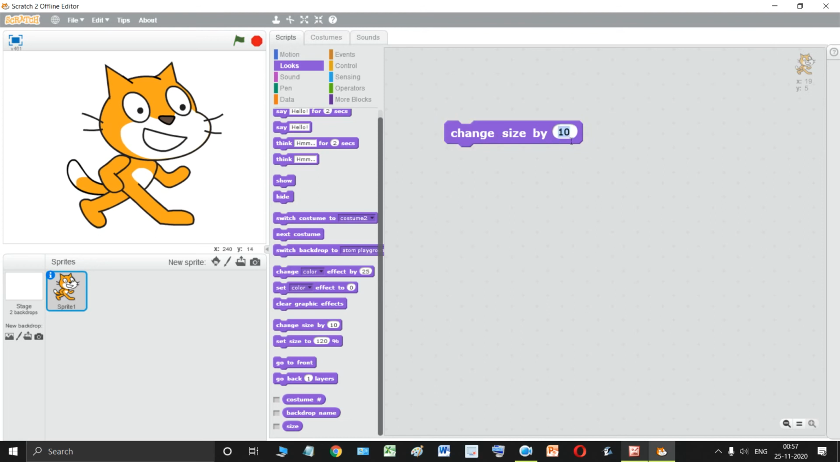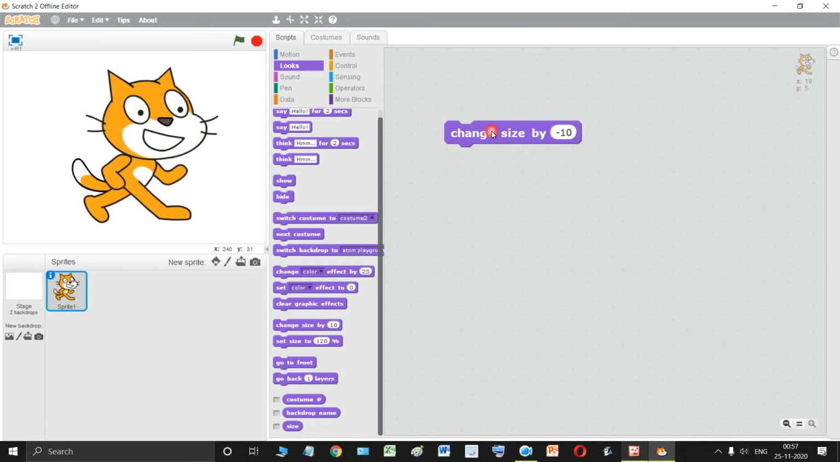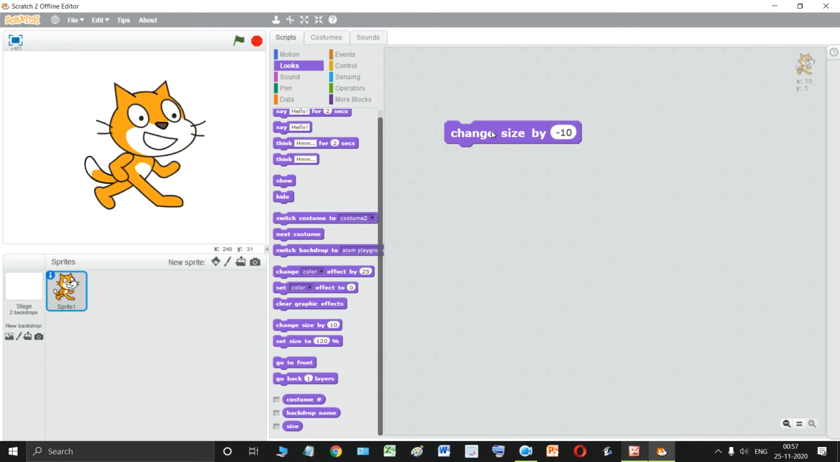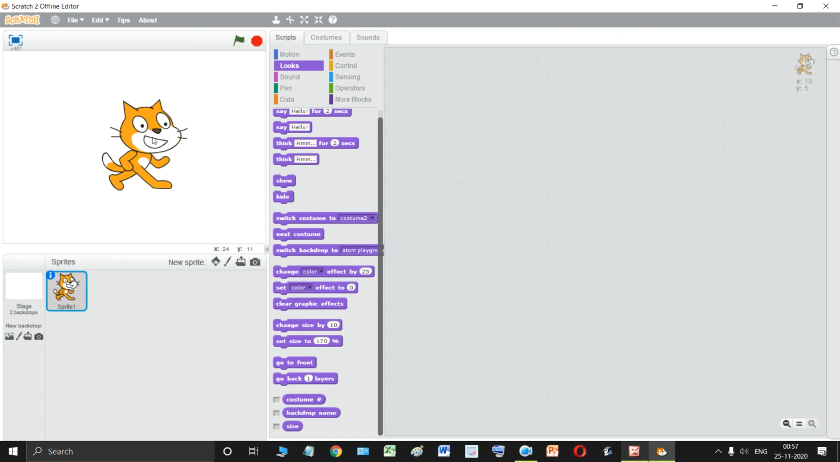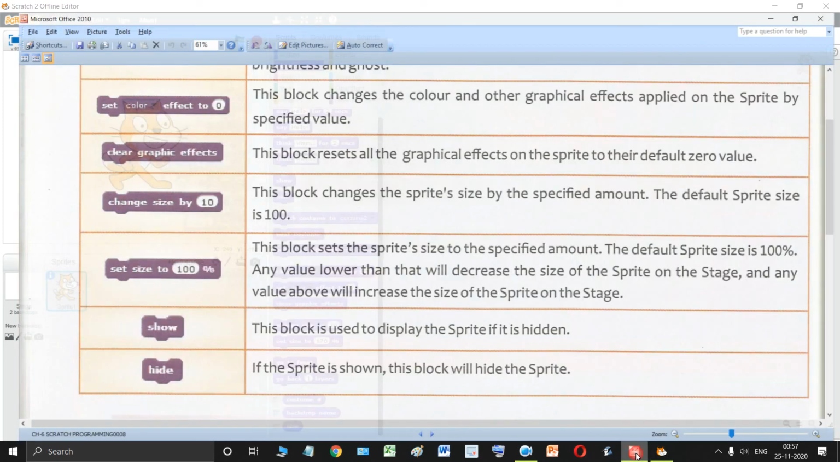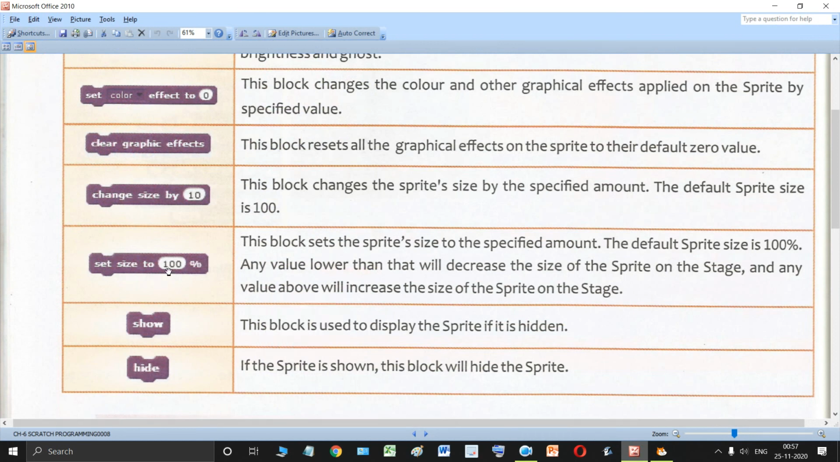If you want to decrease the size of the sprite with the help of this change size, then what you should do is just add a negative value or add a minus over here. So it will decrease the size of the sprite as you keep on clicking this. Okay, so it changes the size of the sprite by the specified value, whatever value you specify. Then next is set size to the specified amount. This block sets the sprite to the specified amount.